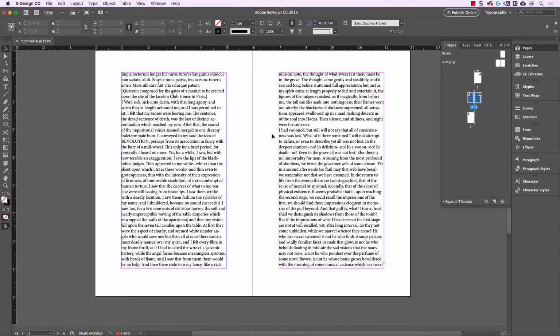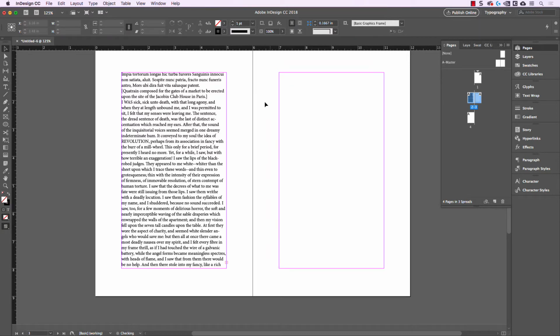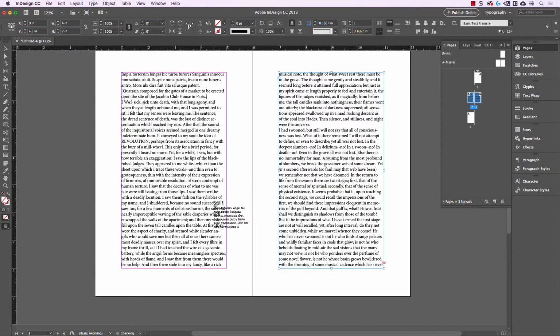If I want to break this text thread, I can always come in here and click this little in port on this box. Then if I click this again, you can see that the little icon shows an unlink, like a chain that's broken. When I click that, it's going to break that link. But in this case, I'm going to undo that because I want that thread to continue.